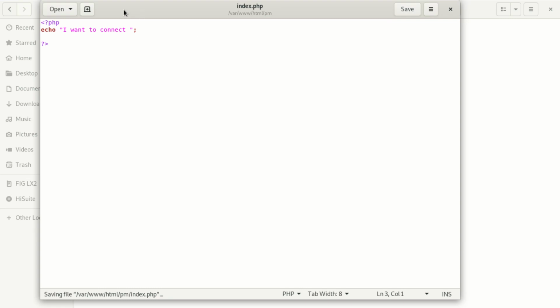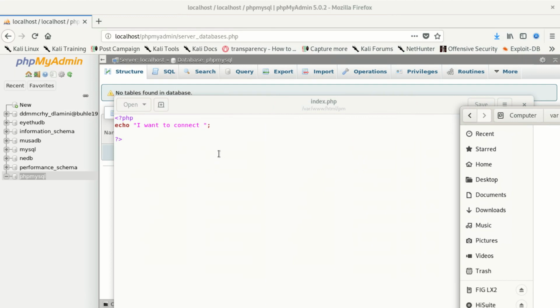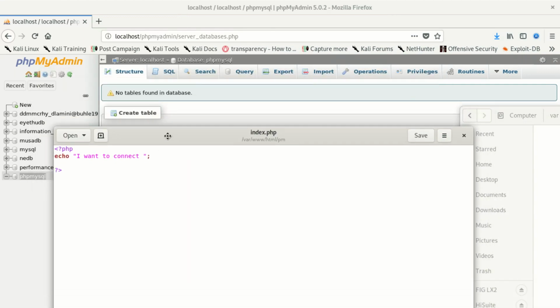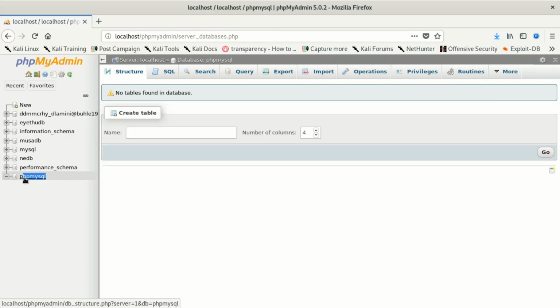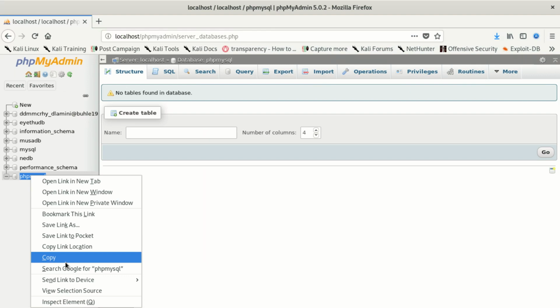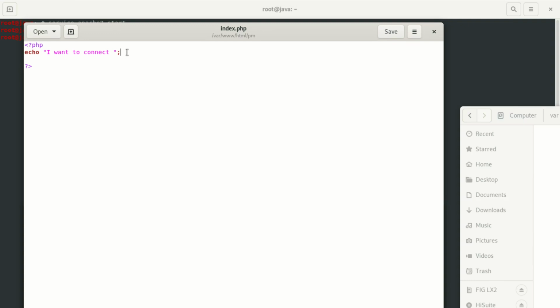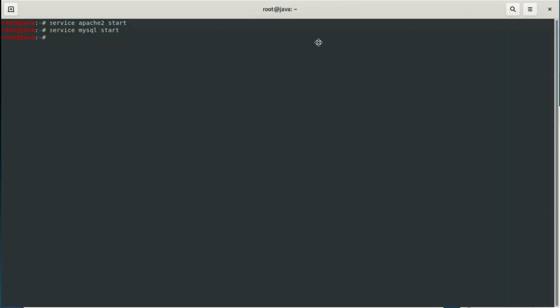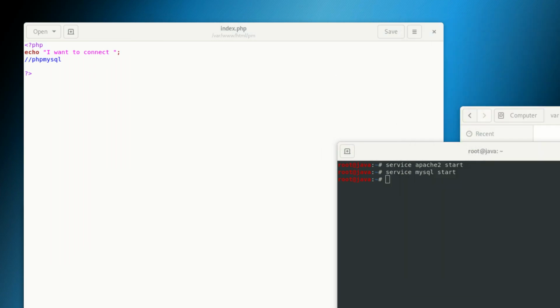After saving that, we want to test this page to see if it's working. If it's working, then we're going to be good to start coding our database. We know the database name, which is php mysql. There are no tables in there. We're going to copy that and put it here, commented, so that we're ready when we start. We won't have a problem looking for the database name or checking if it's correct or not.